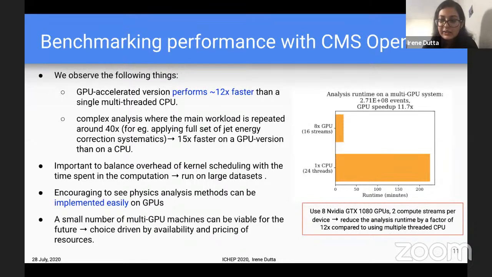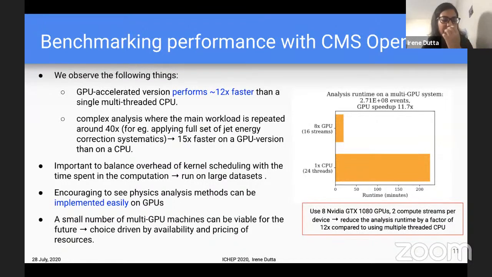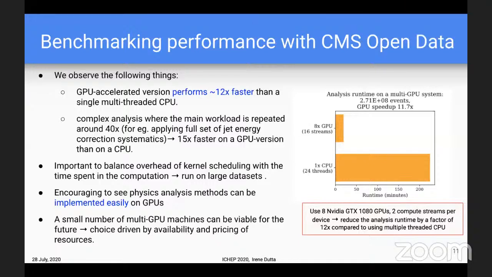Yeah, it takes into account that time, yes. So it's 12x irrespective of the need for data reformatting. What we don't take into account in this benchmark analysis is, for example, the initial formatting of the data. For example, if you were trying to access this data from somewhere far away, the time it takes to open the ROOT file, for sure. But this is going to be the same irrespective of whether you use a multi-threaded CPU or a GPU.